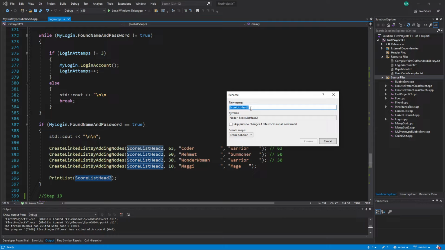So let's say, like I said, I want to change this score list head2 to 1, or let's say just head, not 1, because now we have not. Let's change it just to score list head. And now you can see here some options. It says here symbol. All right, that is what we used.